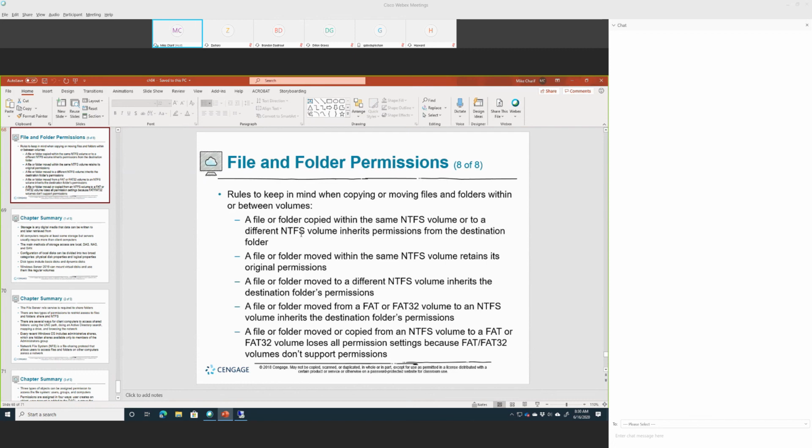Now, a file or a folder moved within the same NTFS volume. Let's say you have a volume B, and on volume B you have multiple folders, and you have folder A, and you move folder A to a folder C, but still under the same volume. In this case, folder A will retain its original permission.